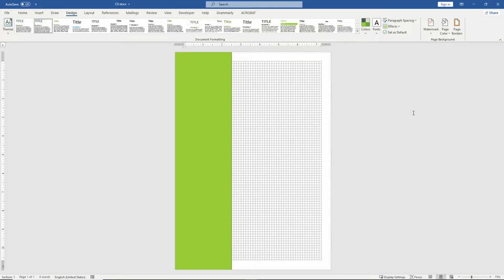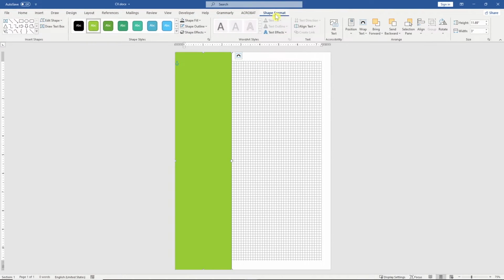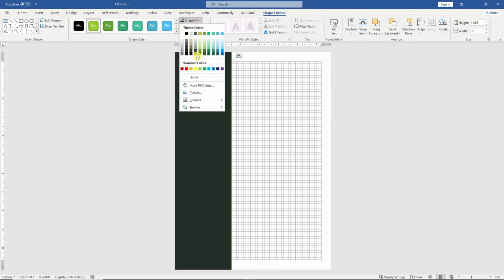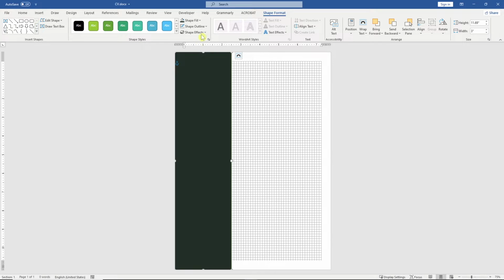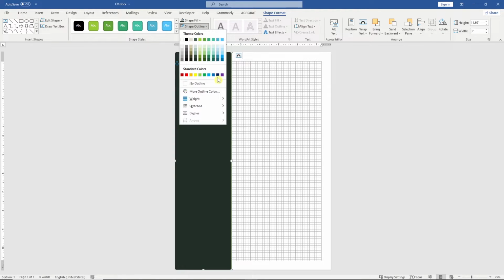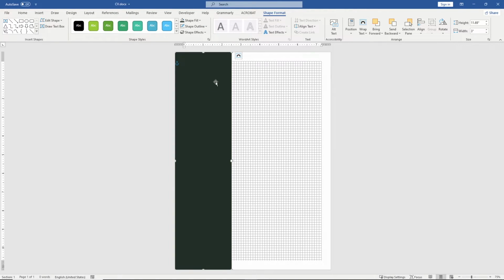Now let's change the sidebar color. Select it, go to the Shape Format tab, and pick your desired color from the shape fill. I'm going with a dark green shade. And lastly, remove the shape borders by selecting No Outline under Shape Outline.